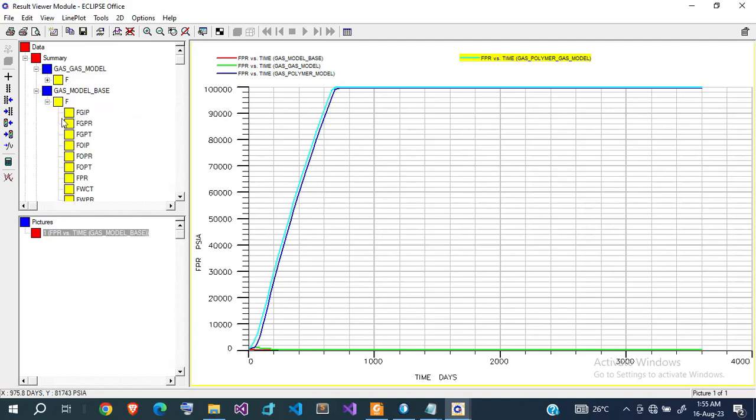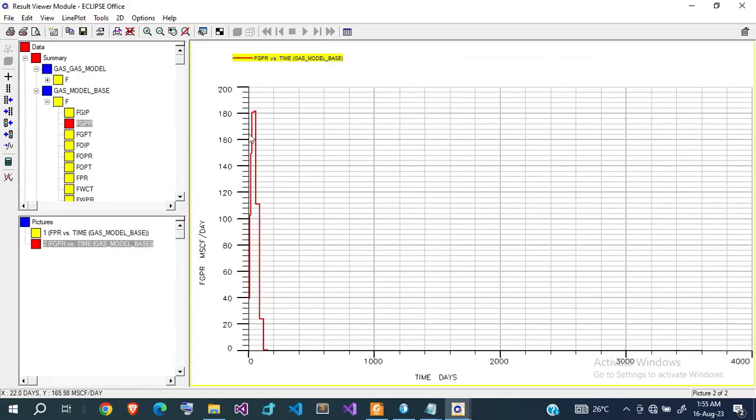Now let's look at the gas production rate. Let's look at the base model first. We have an increase up to a certain point and then a sharp drop, and then after about 100 and something days, almost 120 days, there's no production at all. We're not producing gas again. That's serious.